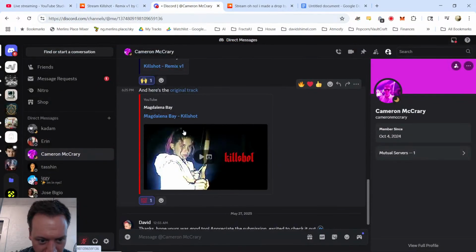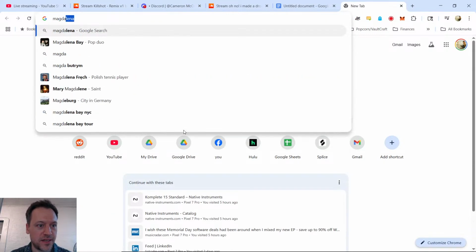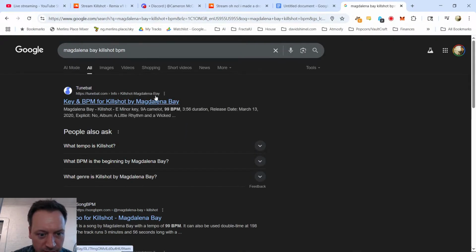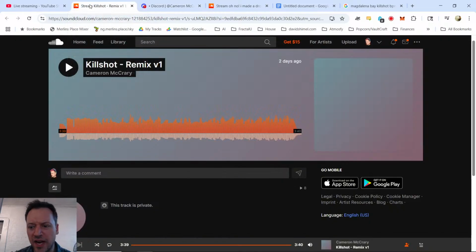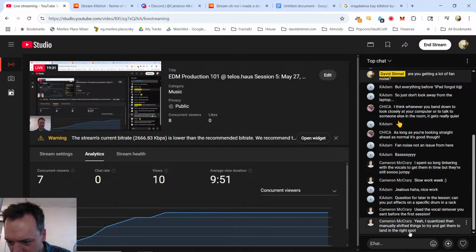Let's see. Magdalena Bay, Killshot, BPM. Looks like it's at 99 beats per minute. I feel like your track was a bit faster than that. Maybe, I don't know, 128, 130. What was your BPM? You quantized, then manually shifted things to get them to land in the right spot.